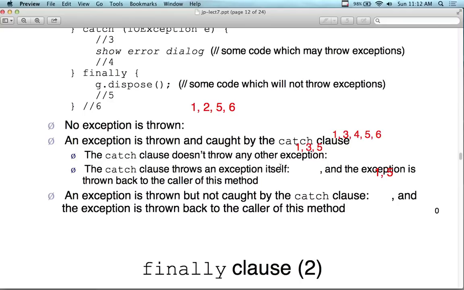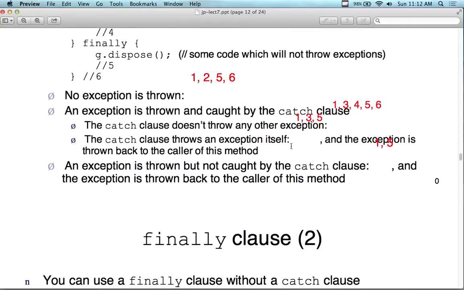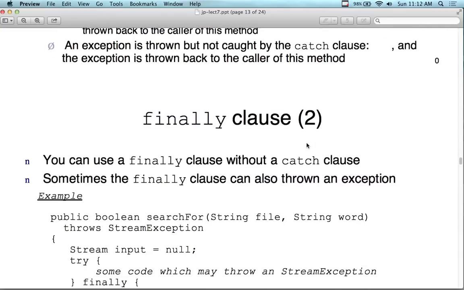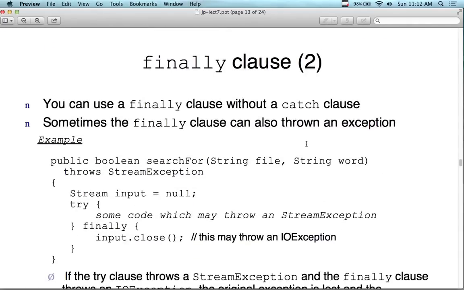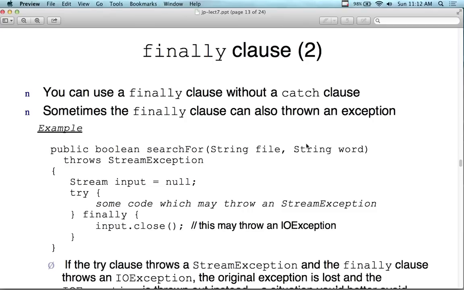So you can kind of follow this through. The catch clause doesn't throw in other extension. The catch clause is going to throw an exception itself. We have the different scenarios. What's going to happen? We've seen all of this live, so I'm not going to go through this fast because it's kind of boring for the most part.